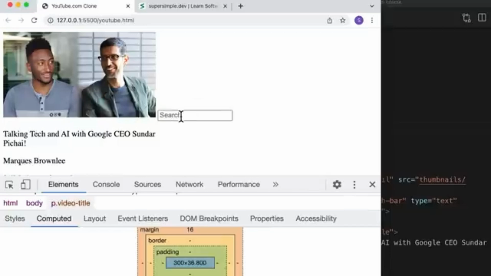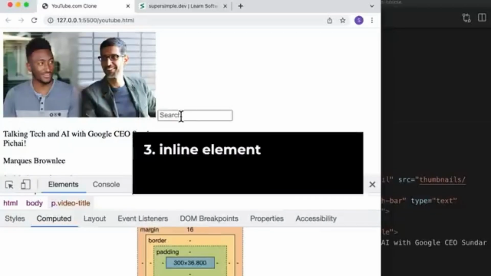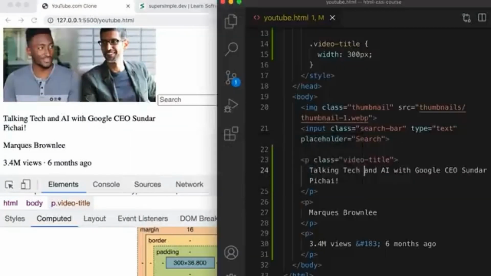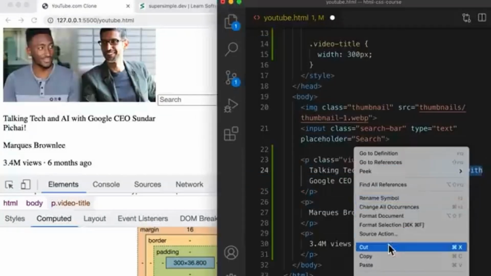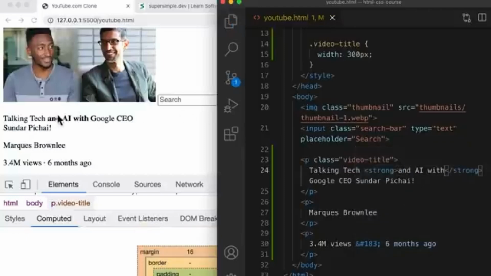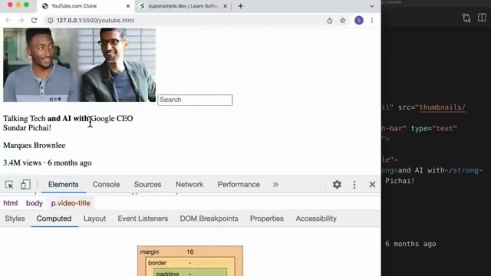The third type of basic HTML element is called the inline element. Inline elements are basically just text elements. They appear within a line of text. So if you remember, we briefly introduced the element strong. So this element appears within a line of text like this. So this element makes a part of the text bold, and it appears within a line of text.